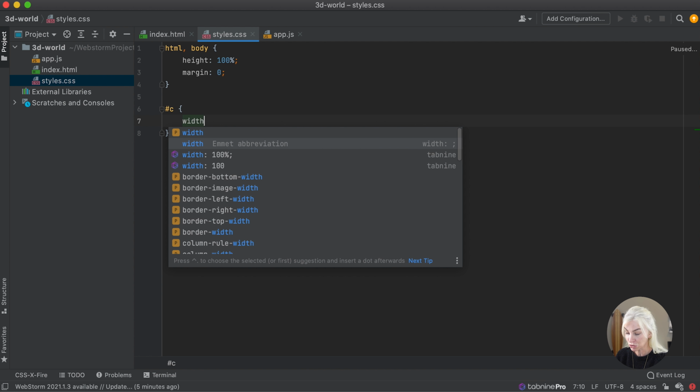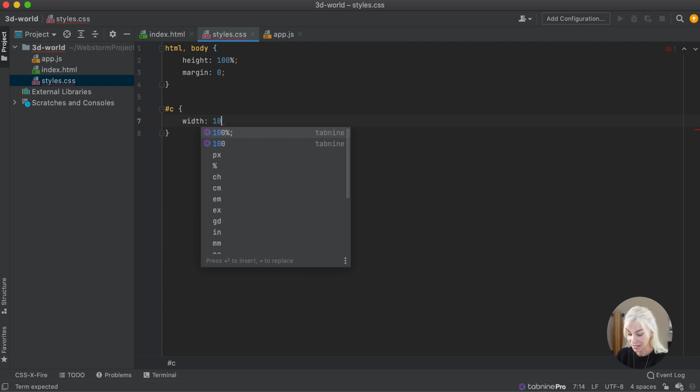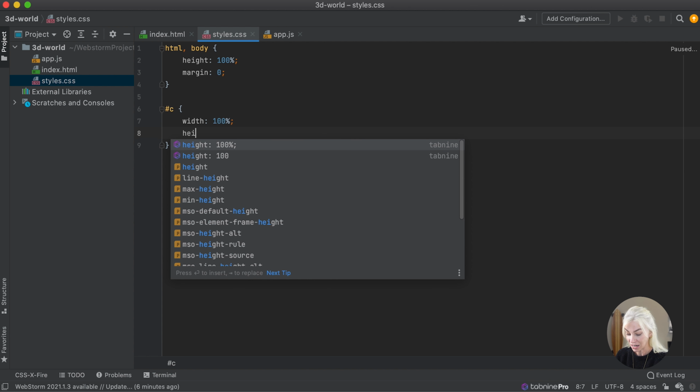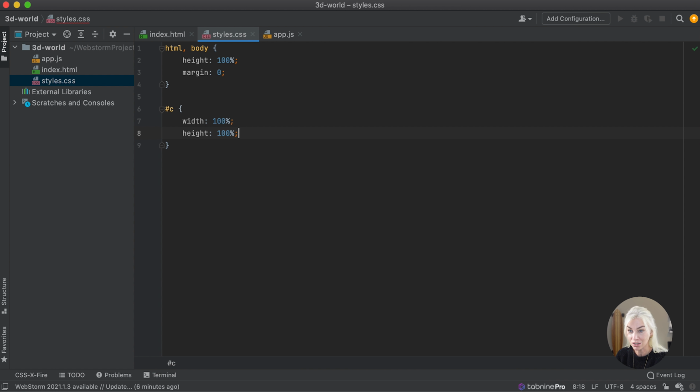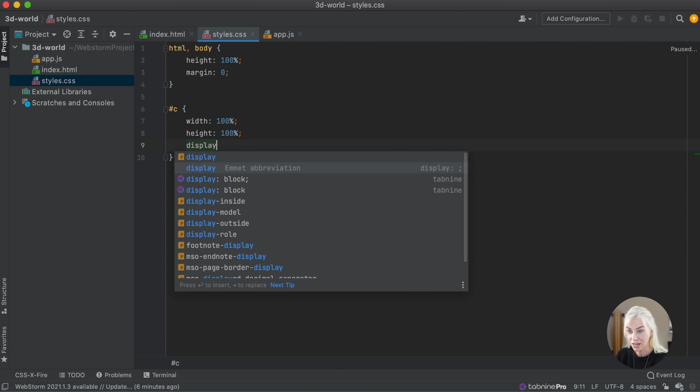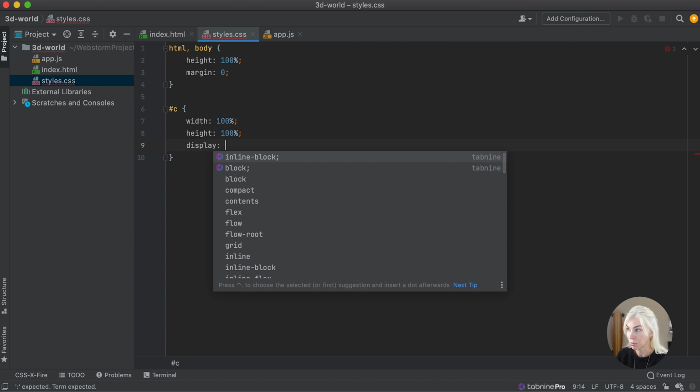And I'm just going to make sure that our canvas has a width of 100% and a height of 100% so that it literally takes up the whole browser all the time, no matter how far you stretch the browser. I'm just going to say display block.